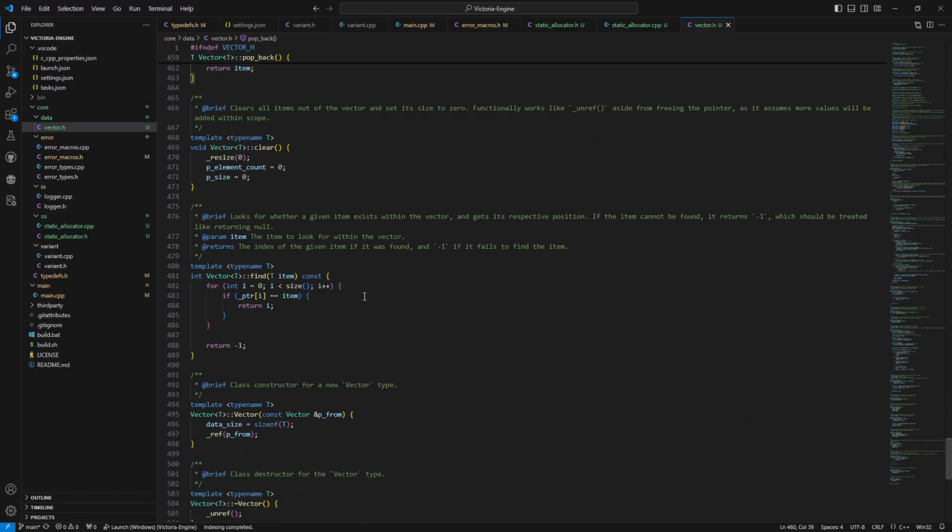Okay, last couple functions here. So next up we have our clear. This calls resize to 0. When we saw what that does, that calls unref and sets the data size to 0. And this also sets the element count and the size in bytes to 0, so that we also can make sure that our is empty flags still flag properly. And then we look for our find function.